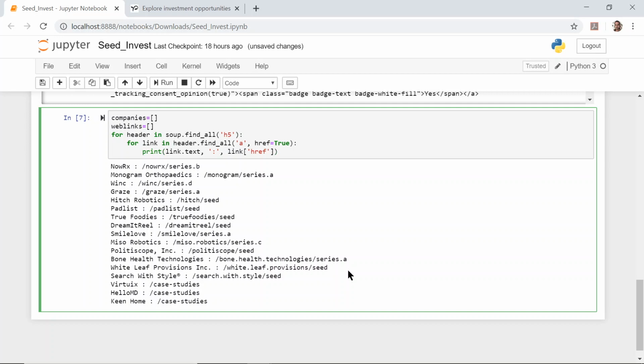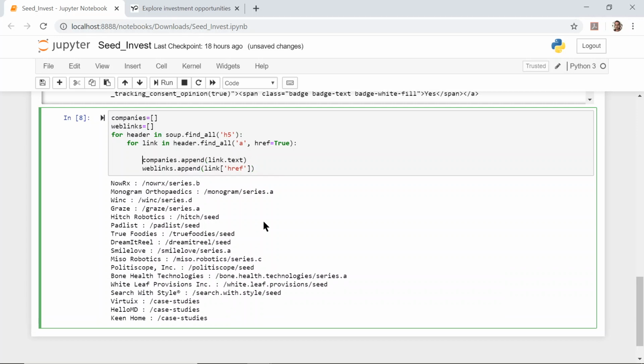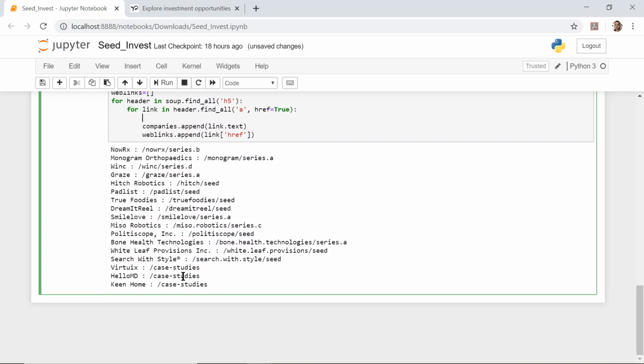So now we can say companies.append, and the link.text will go into companies, and for the web links dot append, it will be link.href. So we will have the link going into web links, and the company names going into companies. Now we wanted to exclude the case studies because we are still getting these case studies over here.